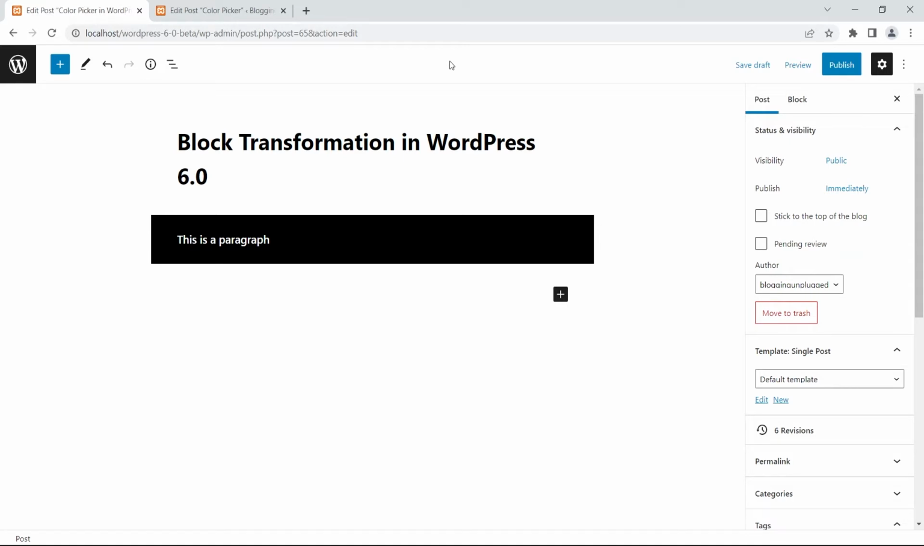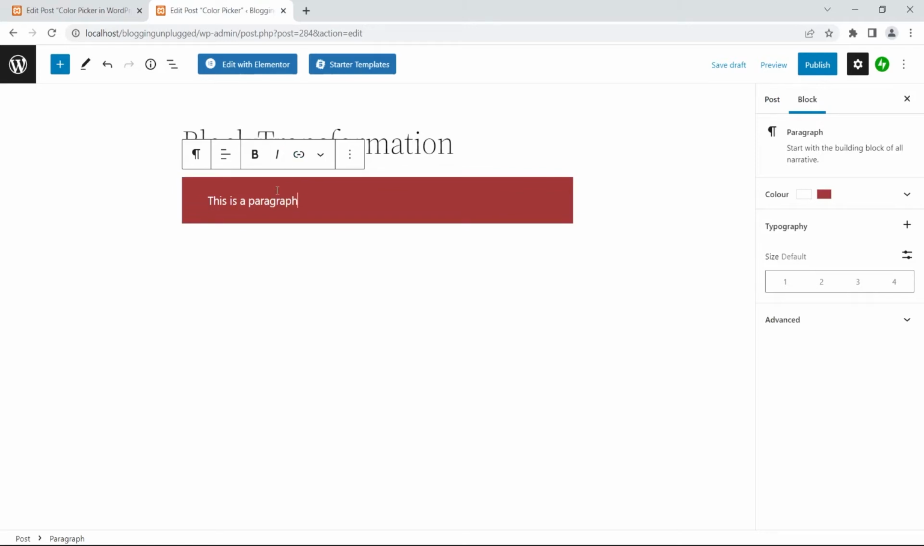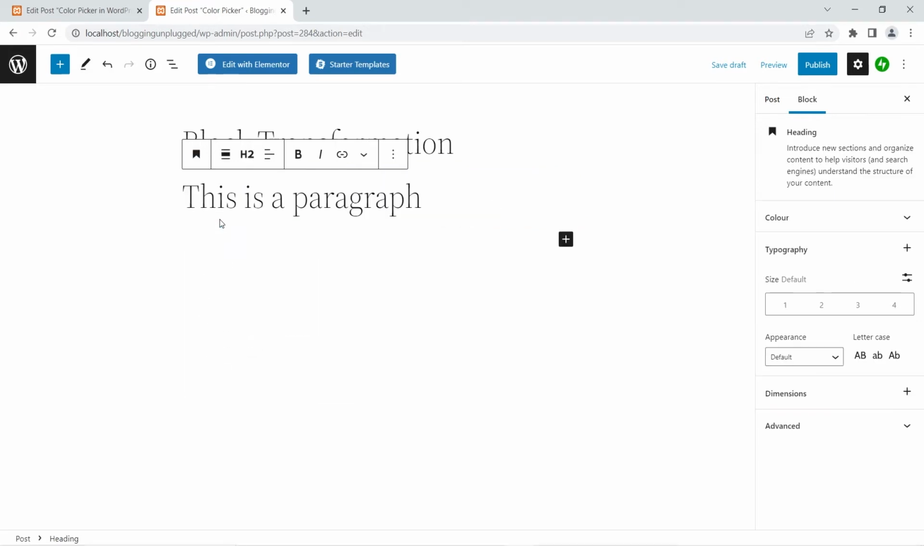Now let me first take you to WordPress 5.9 and transform a paragraph block. I've created two identical posts right over here, one in WordPress 6.0 and one in WordPress 5.9. So let me just transform this paragraph block into a heading block, and let me show you what happens, and then we are going to discuss the change. So to transform this paragraph block, let me just click this and click this to heading. Now you see the background color is gone. So this is what happens when you were transforming blocks before the WordPress 6.0 update. It will lose all of its styling.